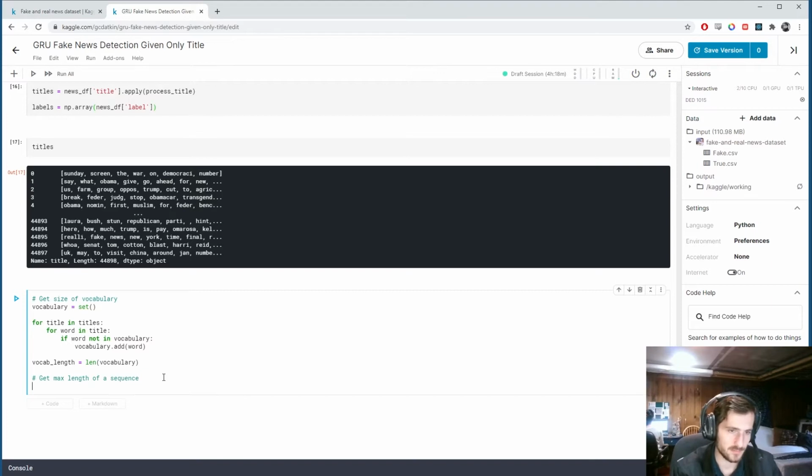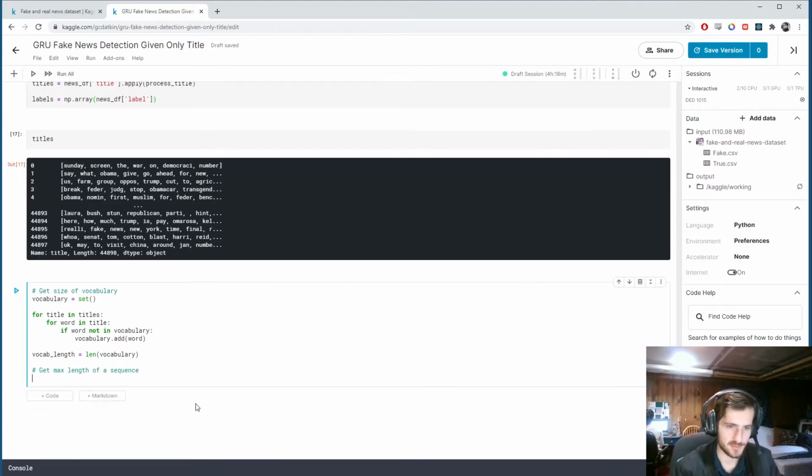Alright, and then we will get the maximum sequence length. So max seq length will start at 0, and then for title in titles, so for each one of these titles, if the length of the title is greater than the maximum sequence length, then the maximum sequence length is going to be equal to the length of the title. Very simple. Alright, we're good to go.